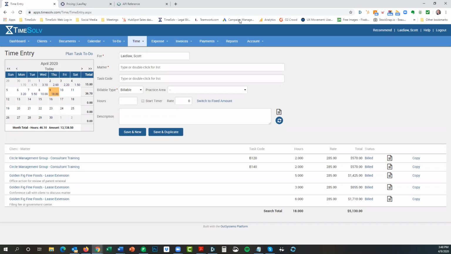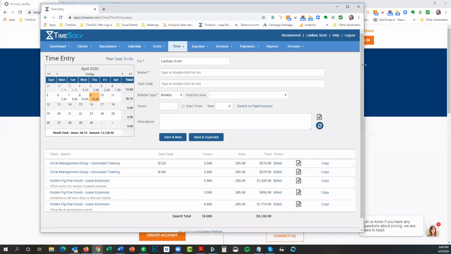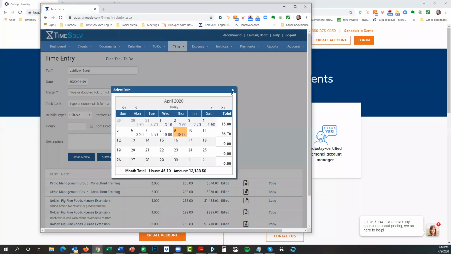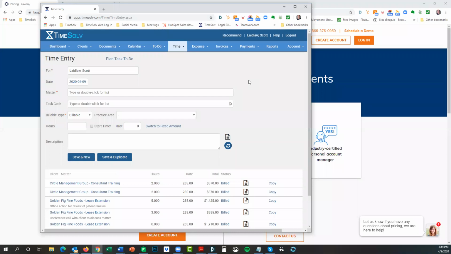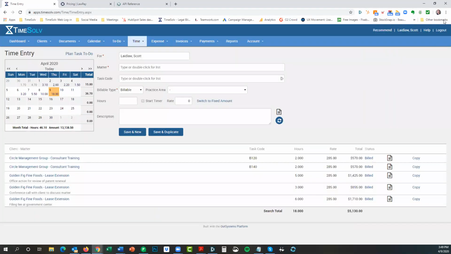Sometimes if you are in a smaller window, so watch what happens. We're a responsive design at TimeSolve. So as I make my browser window smaller, see how it did away with the calendar, and I have to click on the date to view it. I would suspect that if you're on a smaller window screen, that may be what happened. So make sure you extend your browser window as wide as you can, and that should solve the problem.